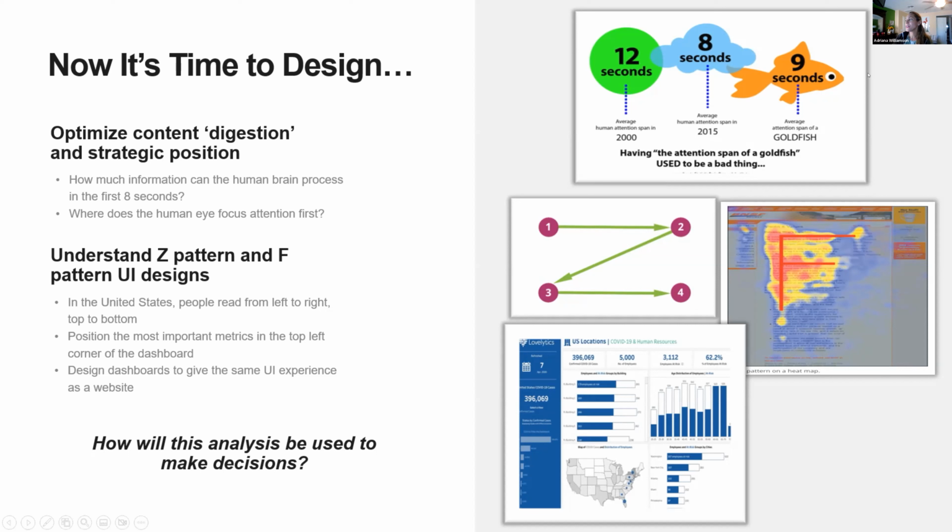Actually, I don't know how they measure this, but it seems like a fish has a greater span of attention. So it's kind of interesting. Back in 2000 it was 12 seconds. Back in 2015 it was 8 seconds for humans. I really think that by 2022 it is probably 3-4 seconds. We want things instantly. We want to be able to understand things immediately. So think about how super important that is.